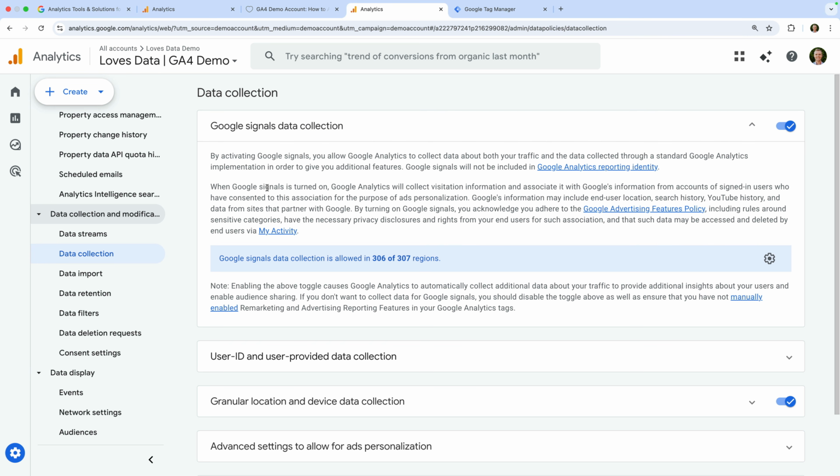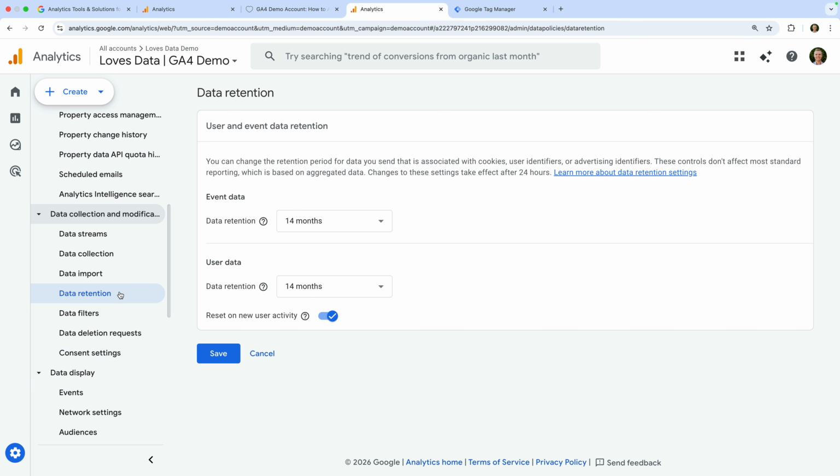Data retention lets you set how long to keep user identifiable data and event data in your reports. You can choose between 2 and 14 months. I recommend switching this to 14 months so you have more historical data available in your reports. Data filters is where you can configure a filter to exclude your internal traffic from reports.